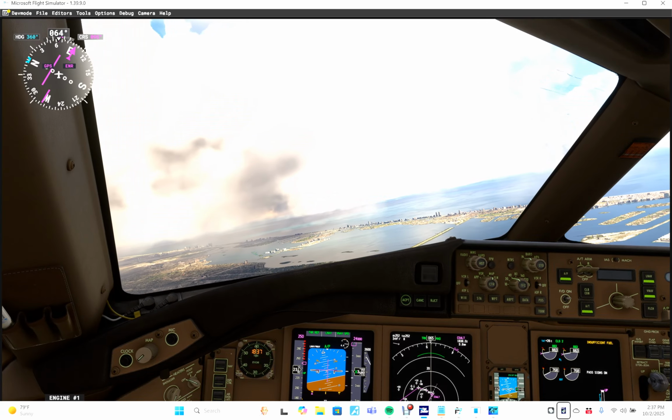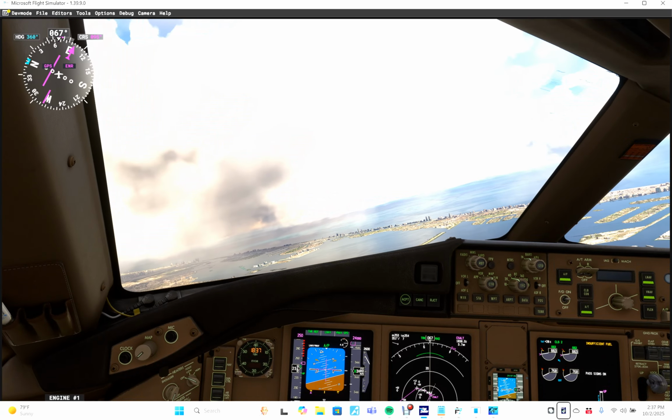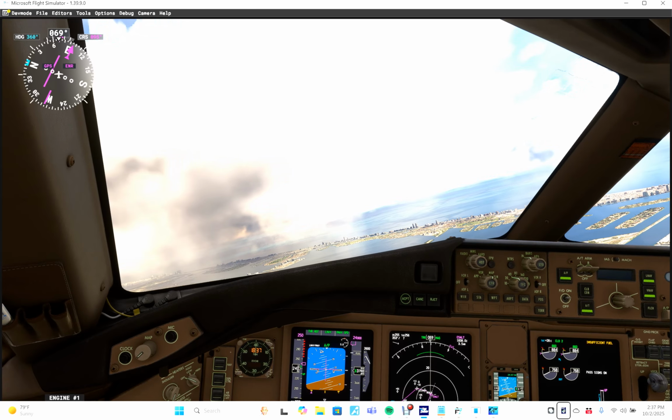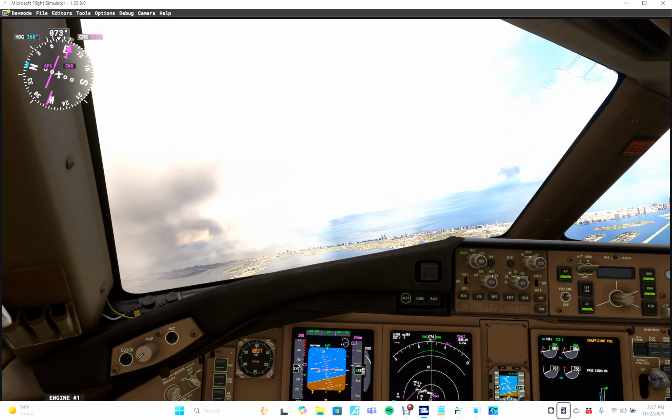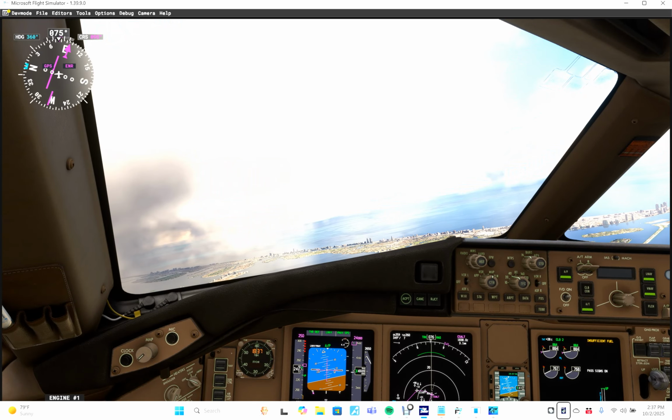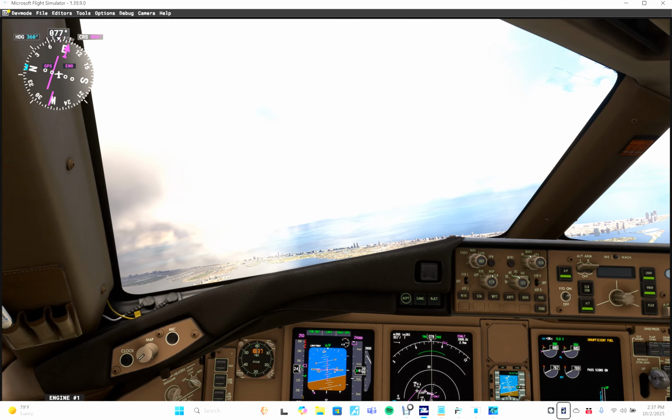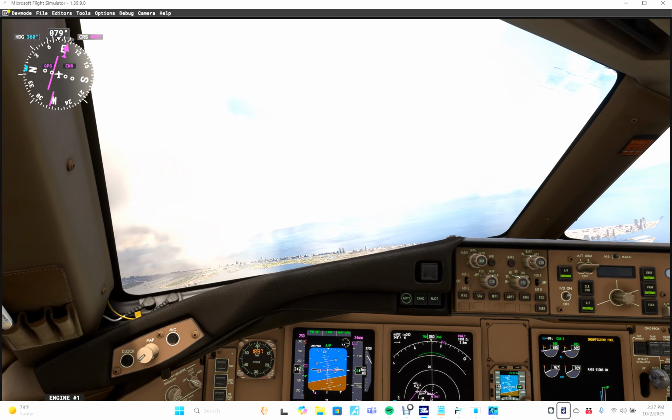After takeoff checklist. Landing gear up. Flaps up. After takeoff checklist completed. 240 knots, 4,000 feet. That was interesting.